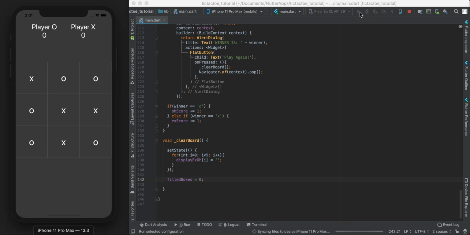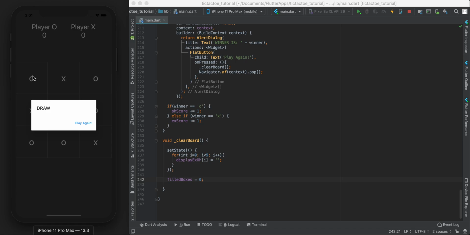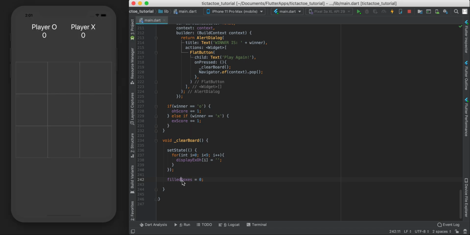Let's see if this works. Let's run this. I'm going to purposely make a draw happen. So let's do these. Hopefully we get a draw dialogue, and yep, there it is. When I play again, it's going to clear everything and filledBoxes is back to 0. Then when we tap again, it's going to continue on.